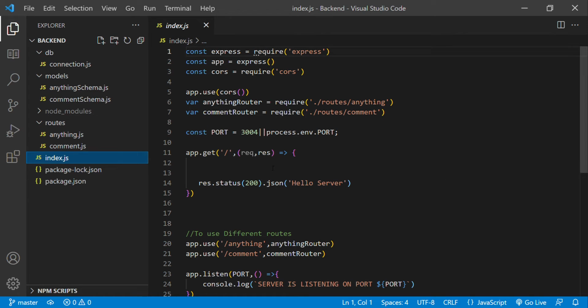Good afternoon, everyone. Today I'm going to discuss the backend part of my project, type anything. In this backend part, I have created different folders like DB, models, and routes.